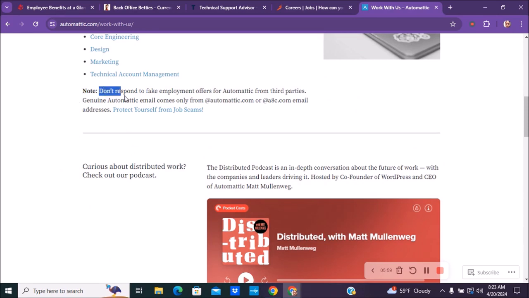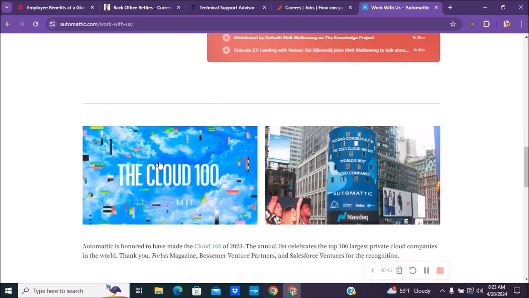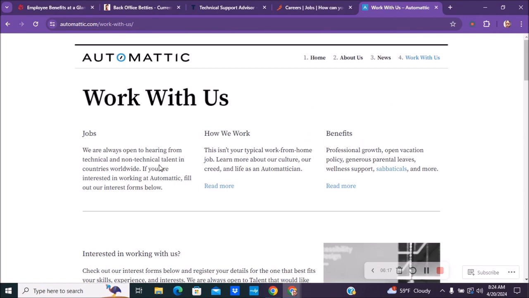It says, do not respond to fake employment offers for Automattic from third parties. Genuine Automattic emails come from these emails here, okay? So make sure that when you get a response back from the company, it is from these emails, okay? If it does not come from those emails, then that means it is a scam. So please check out this company, check out their benefits, how they work, and things like that.